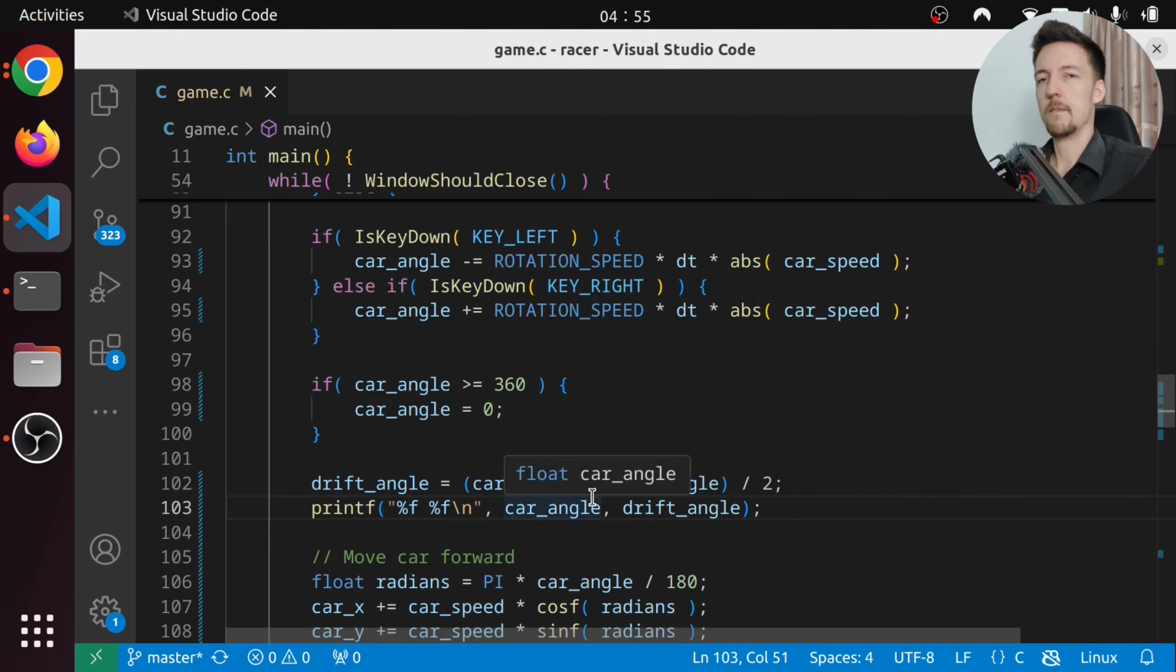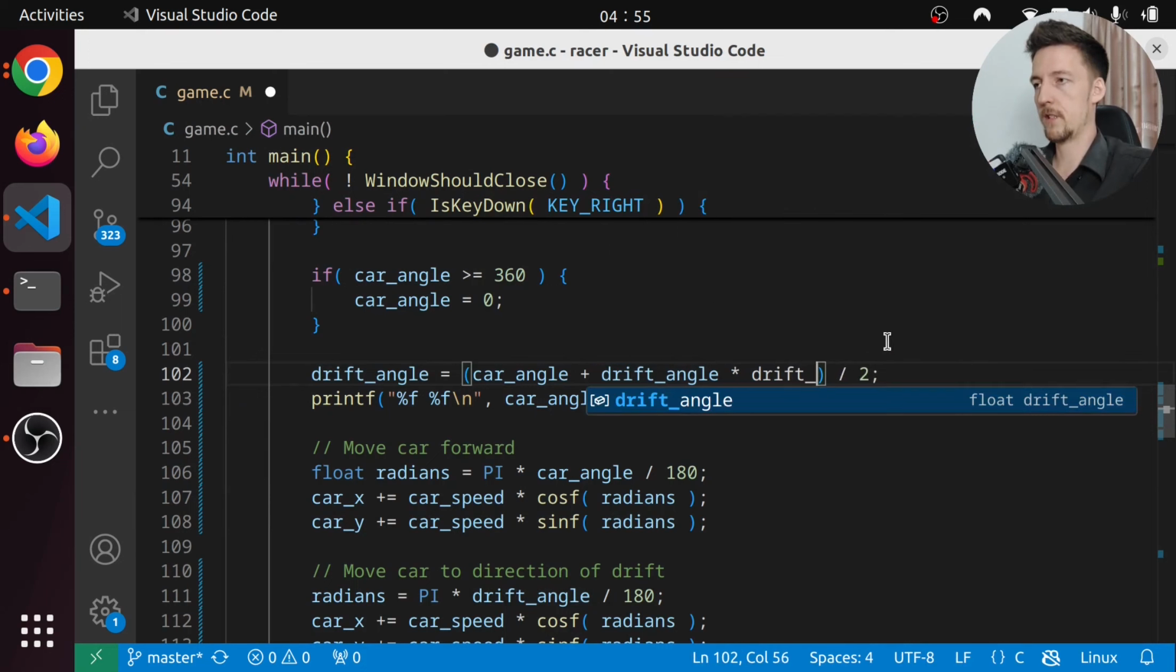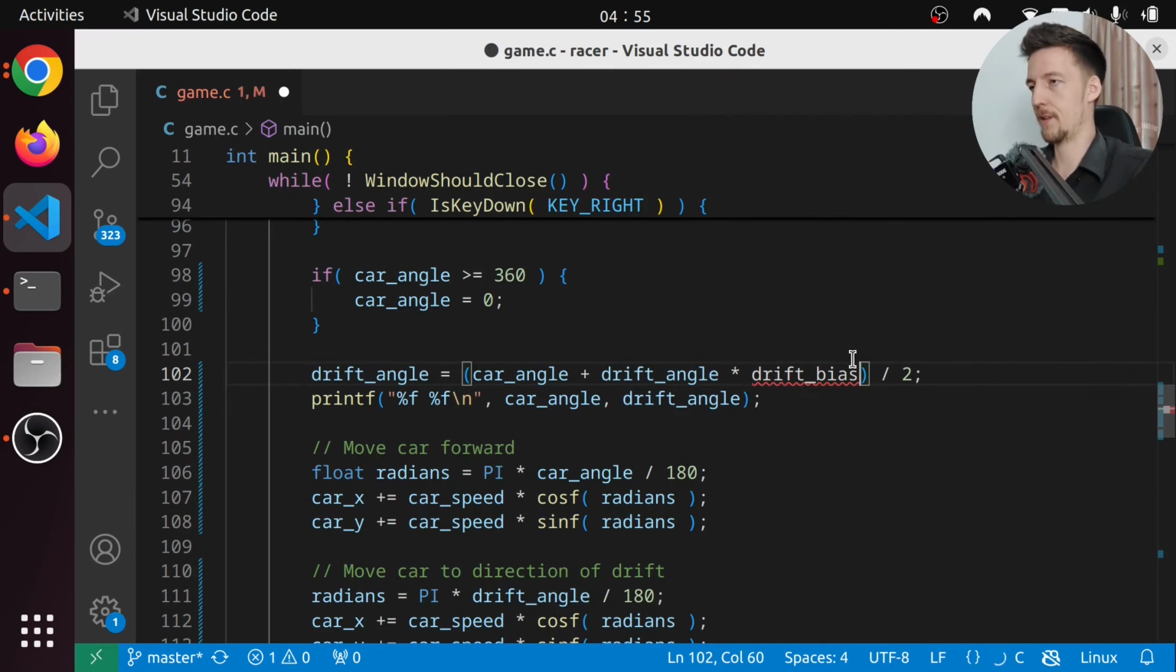So can't we add some sort of bias to this? If we say drift angle times drift bias, for example, and then we divide this by 1 plus drift bias. So it's like we are adding more of these drift angles into the average equation. So it's going to be more biased towards the drift angle. I'm not sure if there's a simpler way of doing this, but at least we can do it like this.